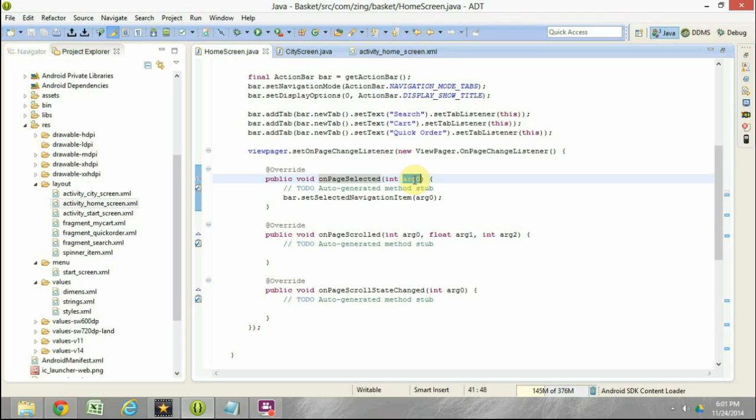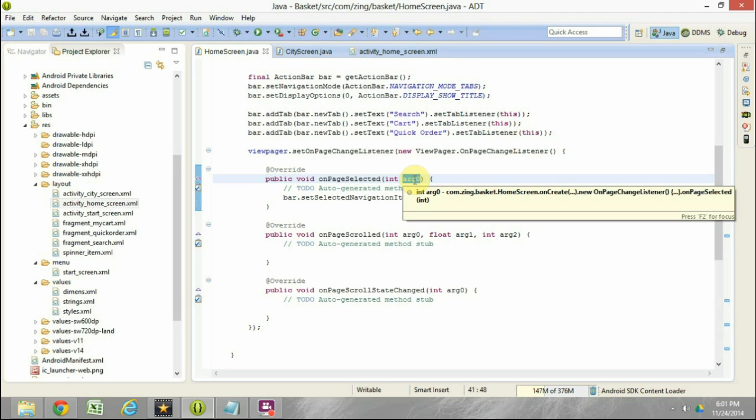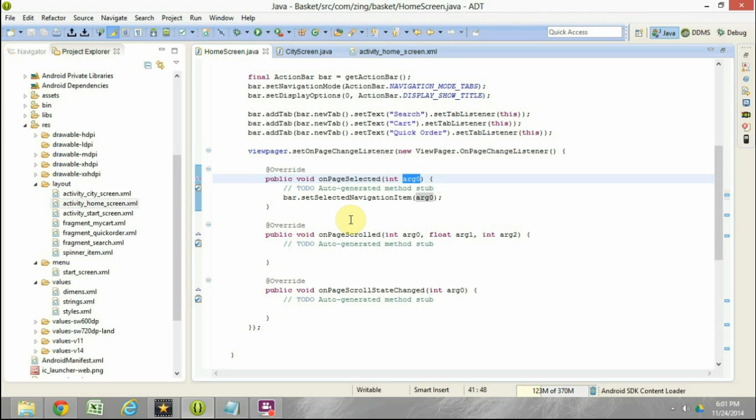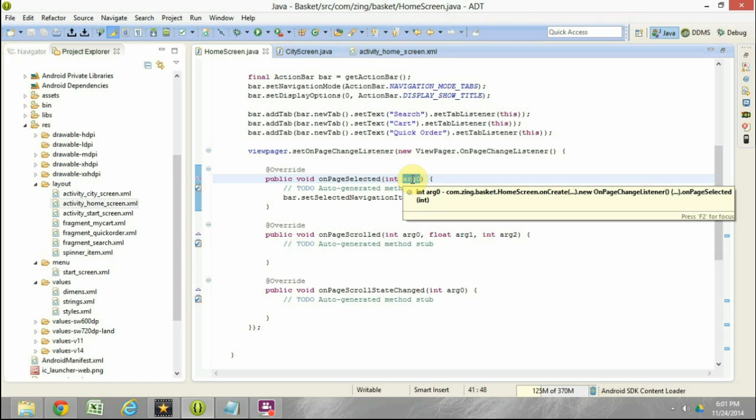And the argument is nothing but the position of the tab which is visible now. So because there are 3 tabs, it will be 0, 1, 2. If the user is looking at the extreme left one, it will be 0, then the next one will be 1, and the next one will be 2. So this argument is nothing but the position of the fragment which is visible right now as per the user.